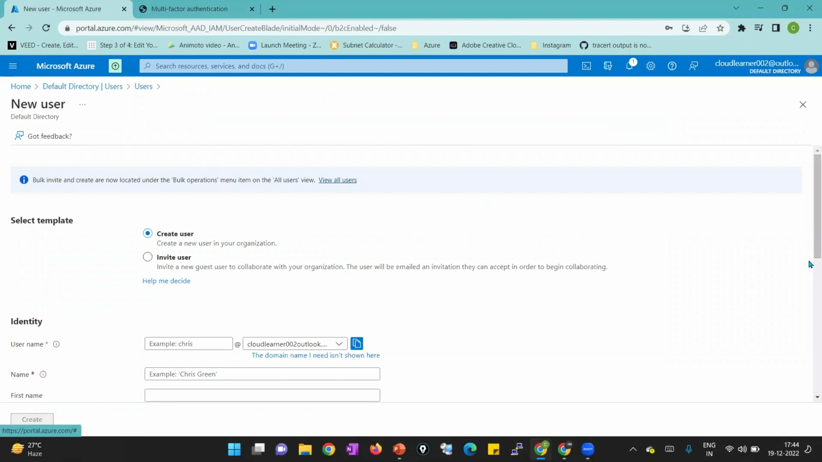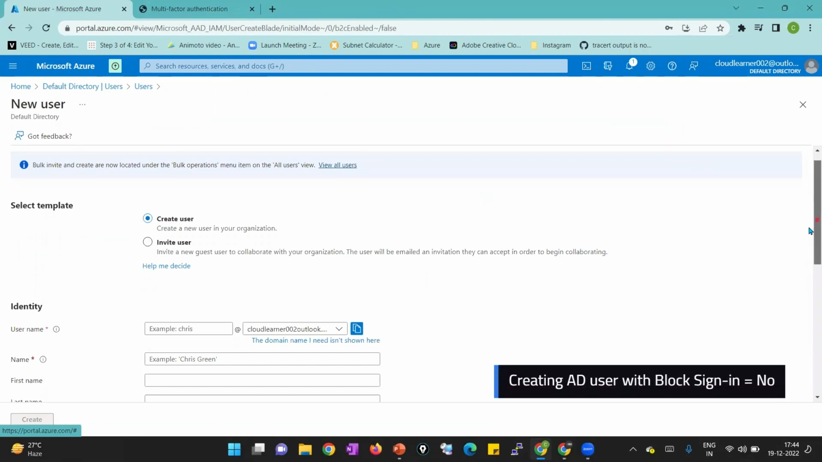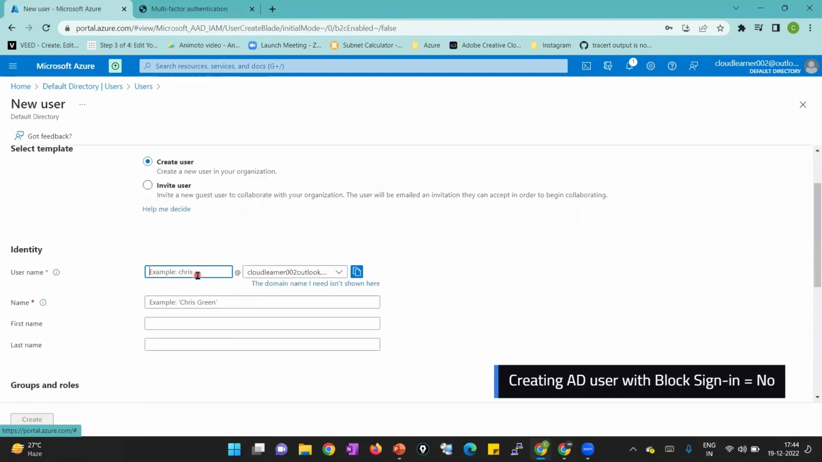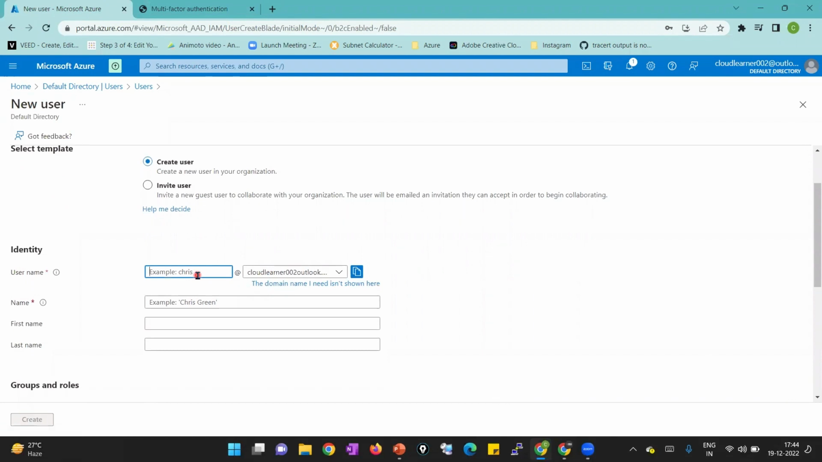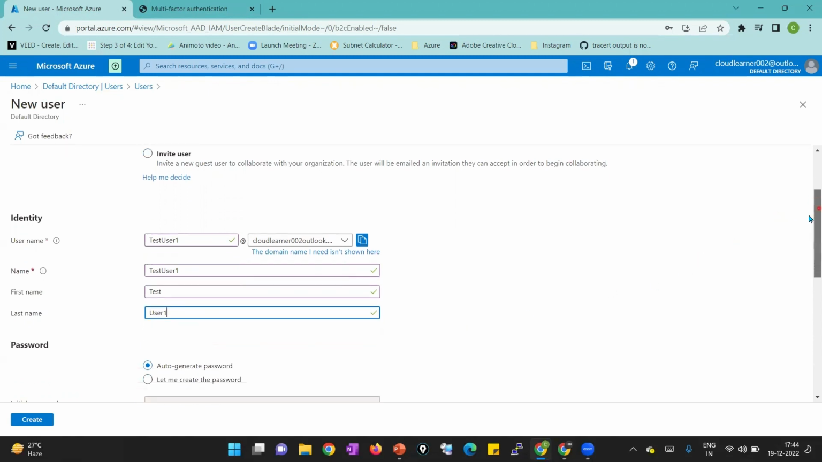Here provide the username. So I'm going to create the username as TestUser1. So in the username option, I'm typing TestUser1, which will follow the user principal name as Cloudlearner002 outlook.onmicrosoft.com. So this will be the UPN name. And then I'm providing the name of the user as TestUser1 and the first name. And after that, I'm providing the last name. Then we can go to the password section.